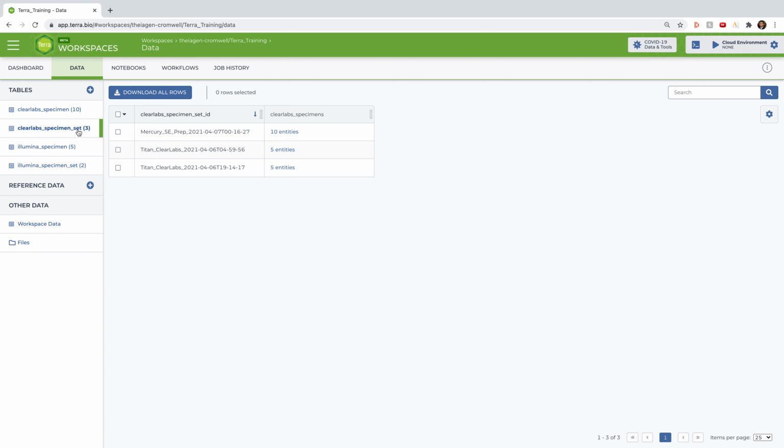Just know that since we're working to generate output for a collection of samples rather than just individual samples, we want to be working at the set level. Okay, so let's get into things from there.